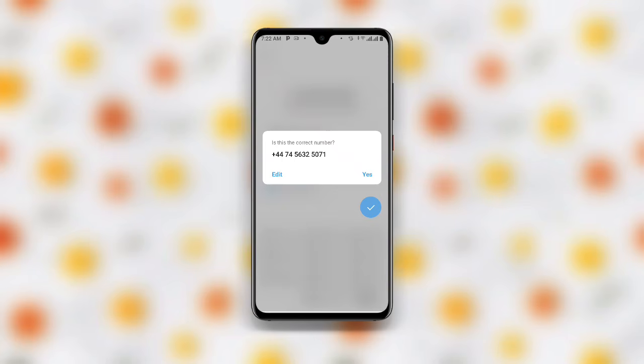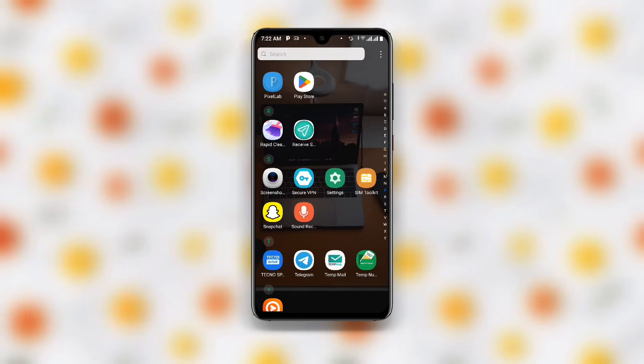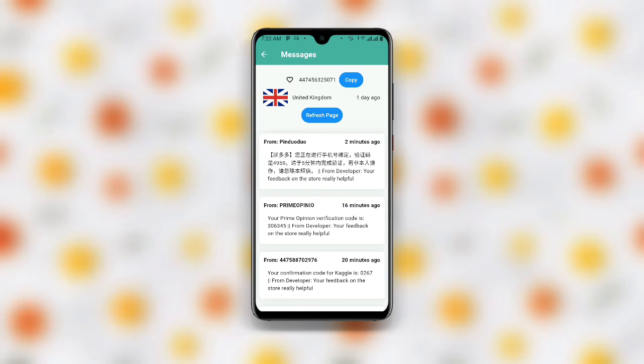Once you click on yes, the code will be sent to you here. Just click on refresh, and once you click on refresh over here, you can see the code. Just use this code to create your unlimited Telegram account.